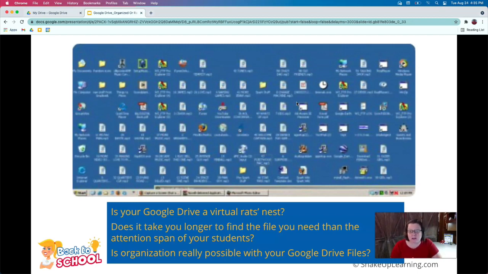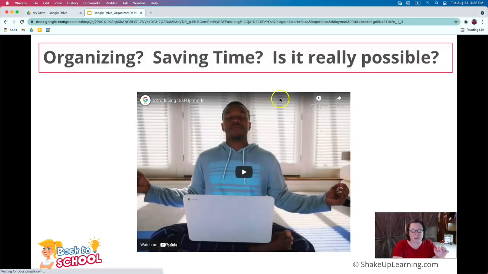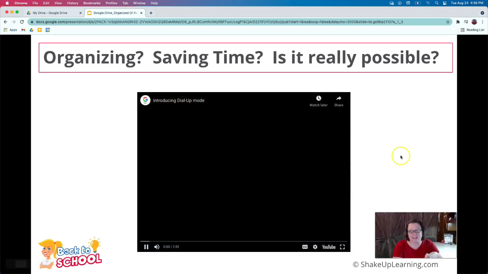So, let's ask the question, is organization really possible with your Google Drive files? Well, hopefully we'll talk about that as we move along with this session. And yes, you can search, and we'll talk more about that, but we want to be organized in some cases too. So, let's think about saving time. Is it really possible? Take a look at this fun video, and then we'll discuss.